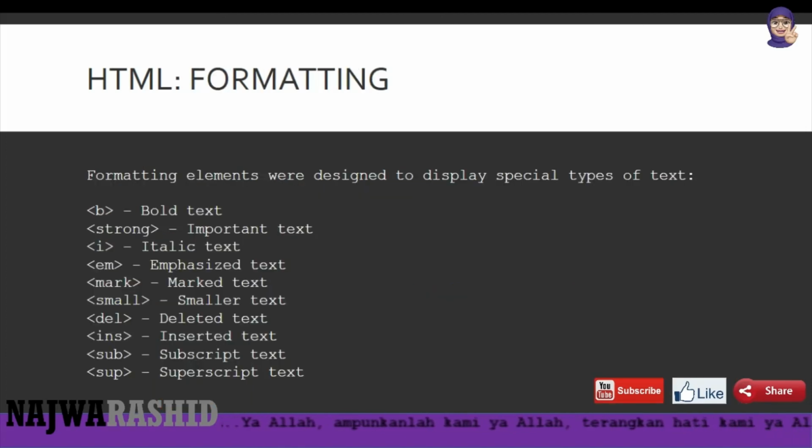And then lastly is about the formatting of HTML. Formatting HTML elements are designed to display special types of text, for example bold, strong, i for italic, em to emphasize, mark, small, del to delete, ins to insert, sub for subscript, and sup for superscript. So these are the formatting. You can use inline HTML tagging, or you can create it under the CSS part. So that's all for the HTML.